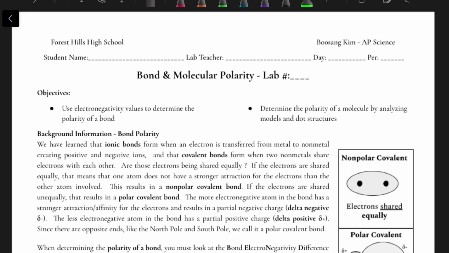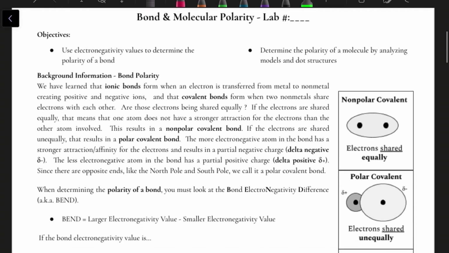Today's lab is bond and molecular polarity. So like always, we're going to start off with our objectives. We're going to use electronegativity values to determine the polarity of a bond, and then we're going to determine the polarity of a molecule by analyzing both molecular models and dot structures.